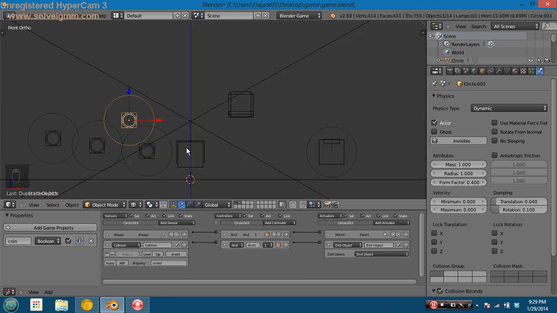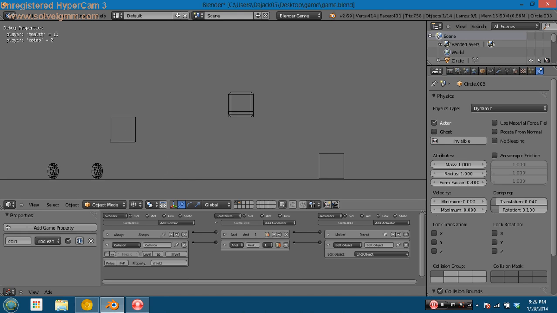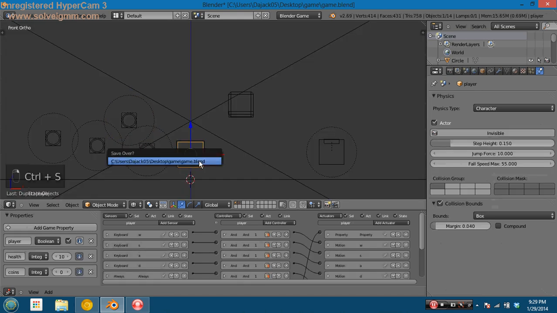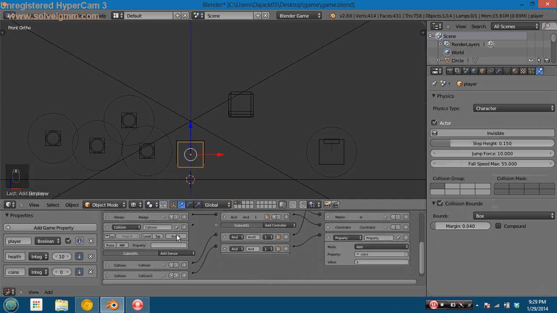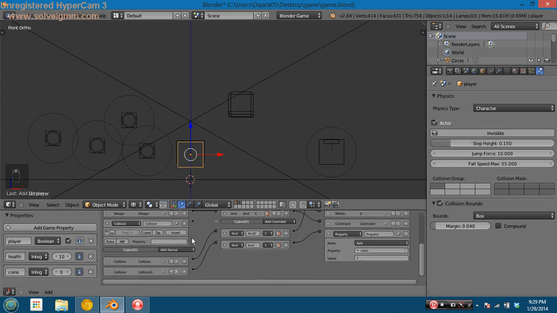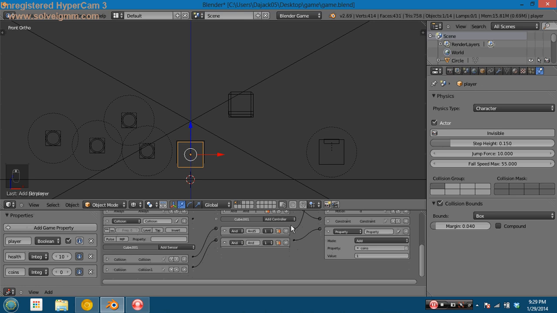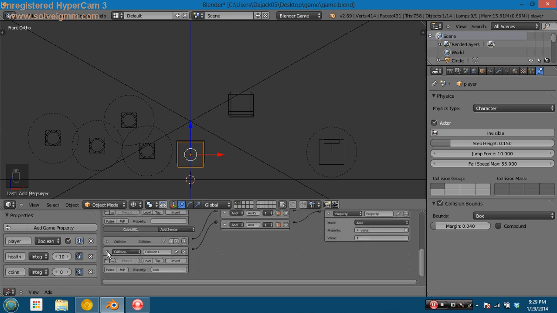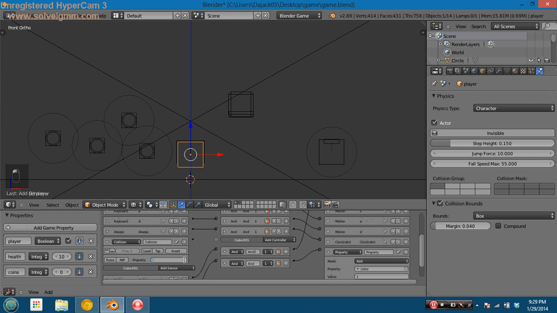Perfect. Now here's the glitch with that. 1 works, 2 works. Oh, what in the world? There we go. So what we have to do is add a collision sensor for the player as well. Because we already have this here, we can either add another and or switch the other one to an or. It doesn't really matter. I'm going to simply connect it back in here.